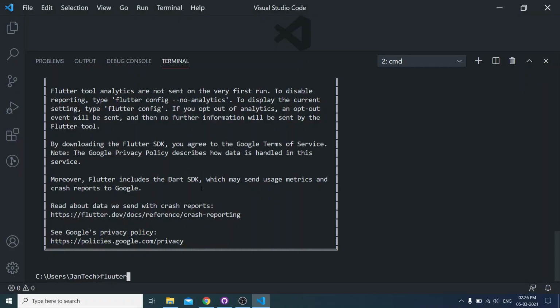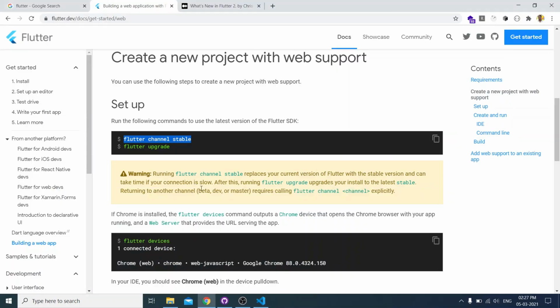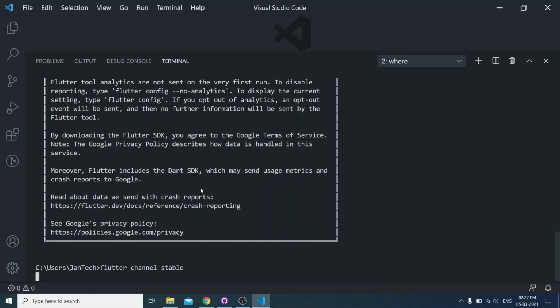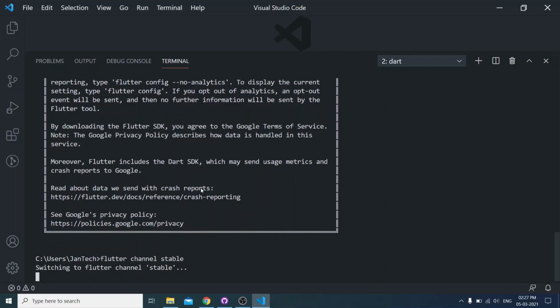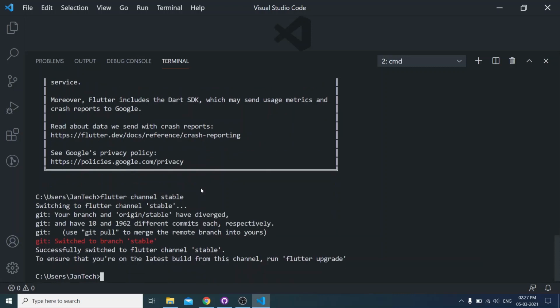flutter channel stable. Now flutter upgrade.